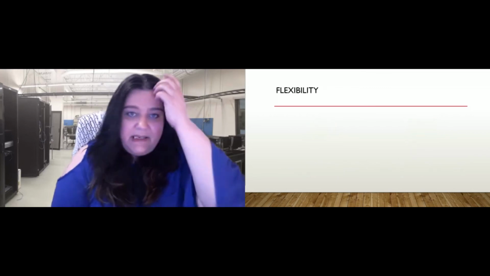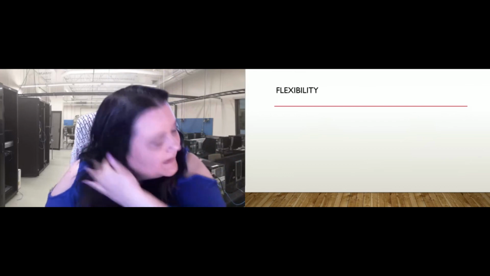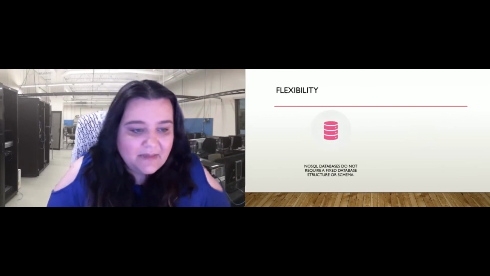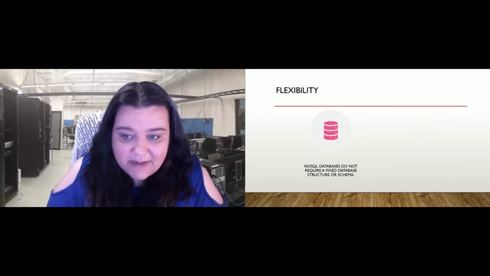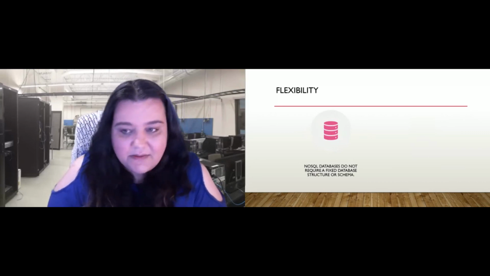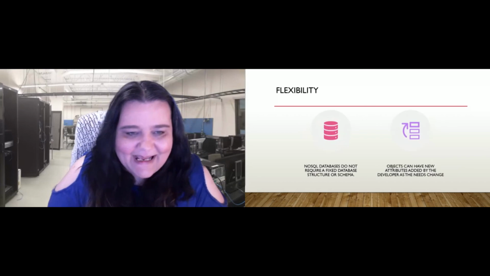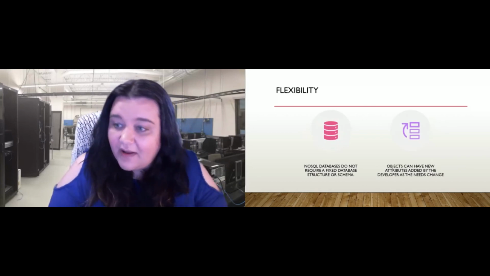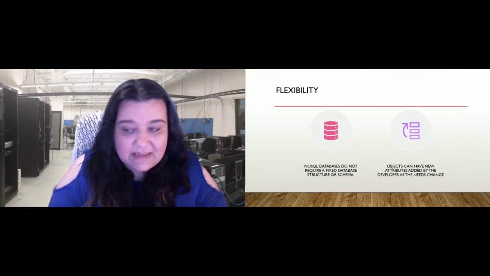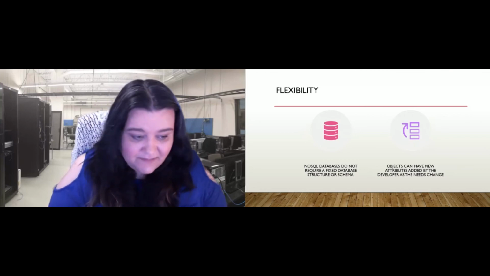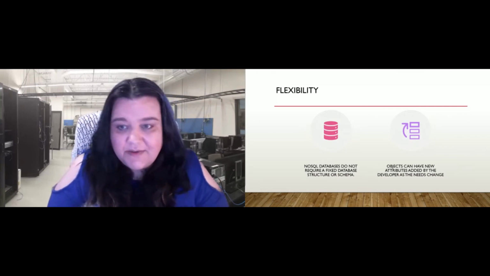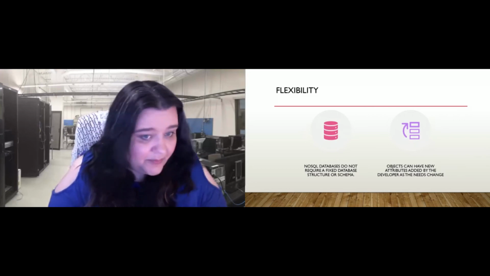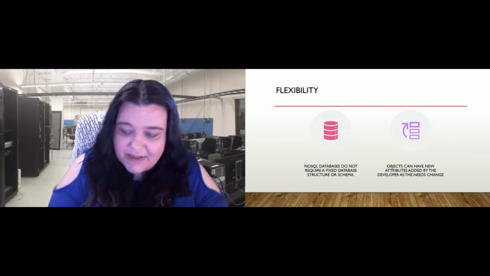So flexibility, and I talked about this a lot, and flexibility is very important. NoSQL databases do not require a fixed database structure or schema. I talked about that already. We know that in a relational database, you typically need to know all the data you will need to keep track of when you start developing that database. So there's a lot more pre-planning. We should be pre-planning anyway, but there's a lot of that pre-planning.